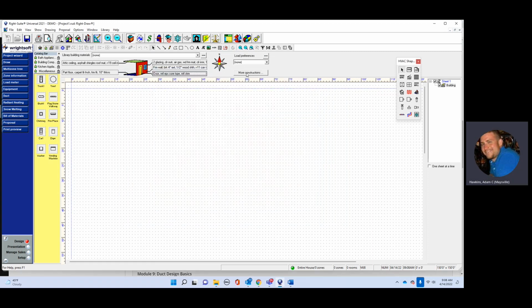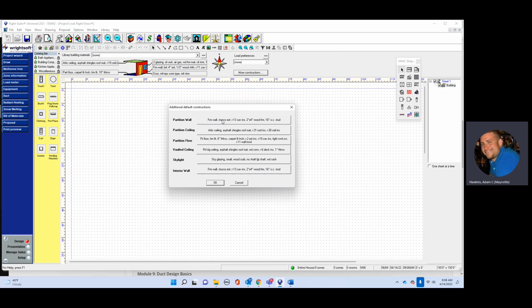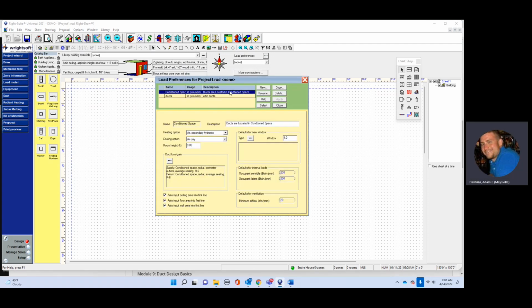Okay. All right. So I've got most of that stuff. You can click on more construction if you want, it gives you some more information. Load preferences. I've got to remember how to do this.